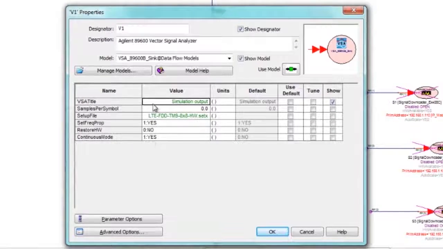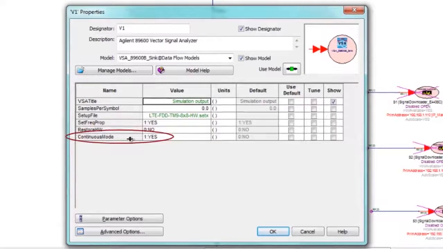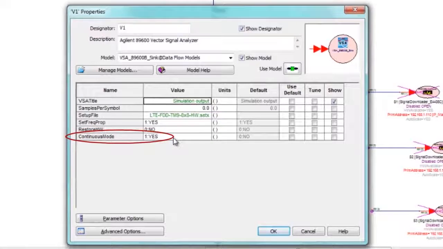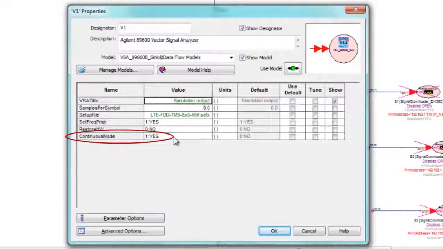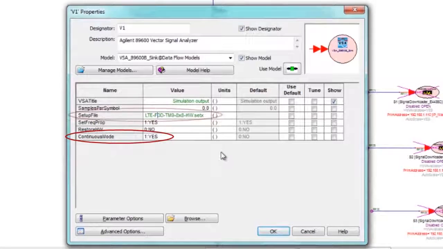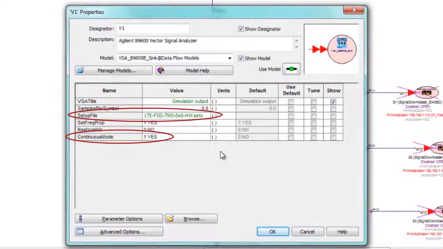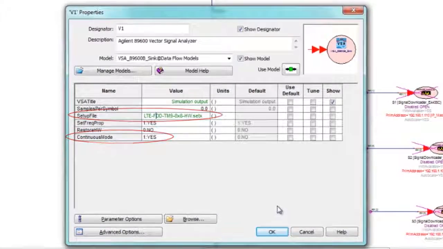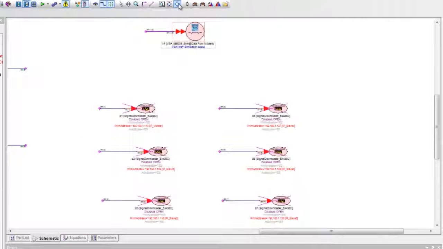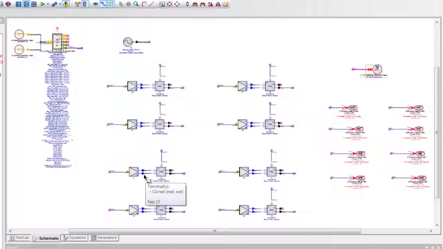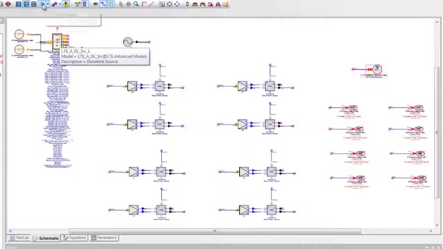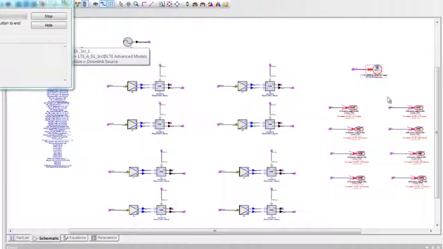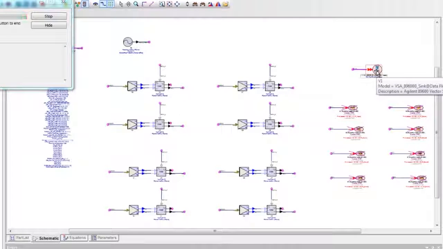Two key items to notice here are that the continuous mode is set to yes, which means that the 89600 VSA software will run continuously as long as SystemVue keeps pumping data into it, and the setup file, which configures the 89600 VSA software for an LTE advanced measurement. Now that we have set up the SystemVue workspace for an LTE advanced simulation, all that remains is to run the analysis, which will launch the 89600 VSA software and start pushing data into it.